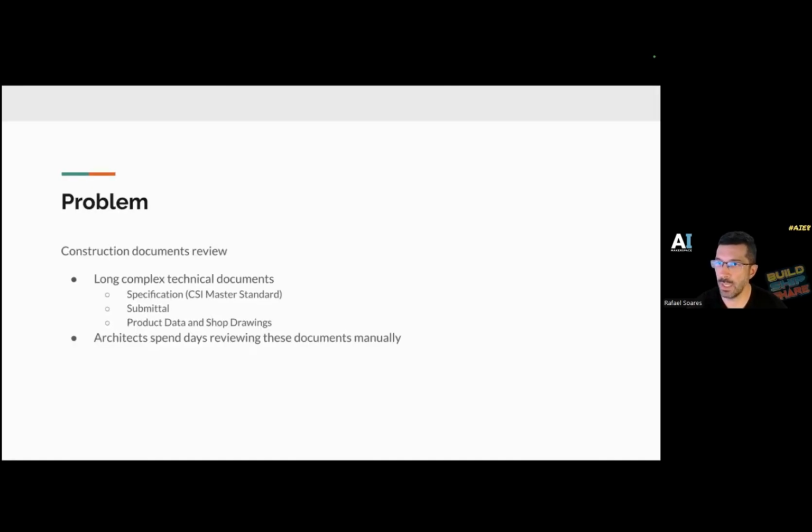So what is the problem that this project is trying to solve? During the design phase of a construction project, architects spend a lot of time doing a very demanding task, which is reviewing complex technical documents, the specifications, which follow a standard very well known in the construction industry, known as the CSI Master Standard.